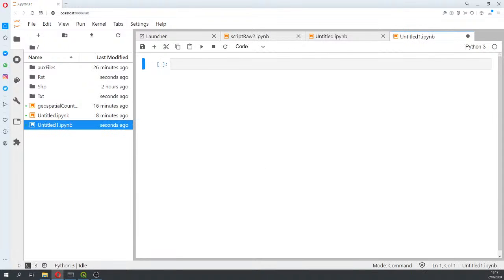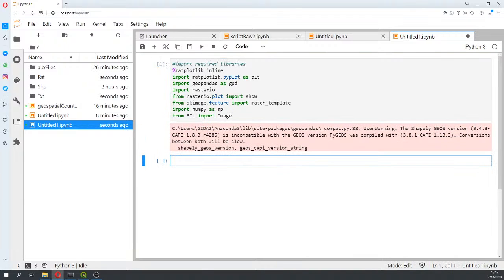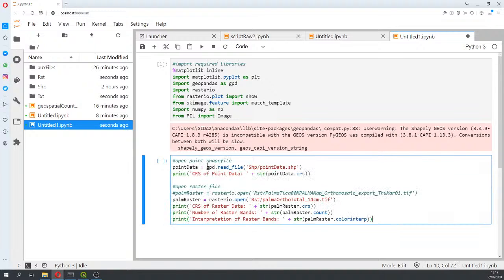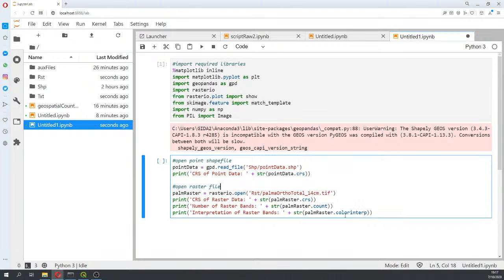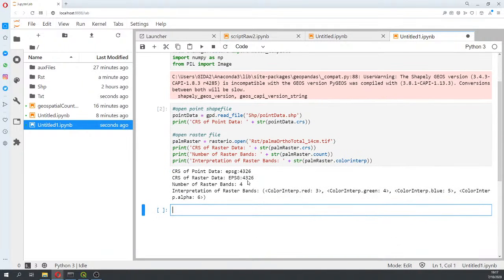Okay, so we import the required libraries, and then we import the shapefile and the orthophoto. It's important that the orthophoto is in the same reference system, otherwise it won't work, and we are working in WGS 84 geographical coordinates. The orthophoto has 4 bands: red, green, blue, and alpha for transparency.